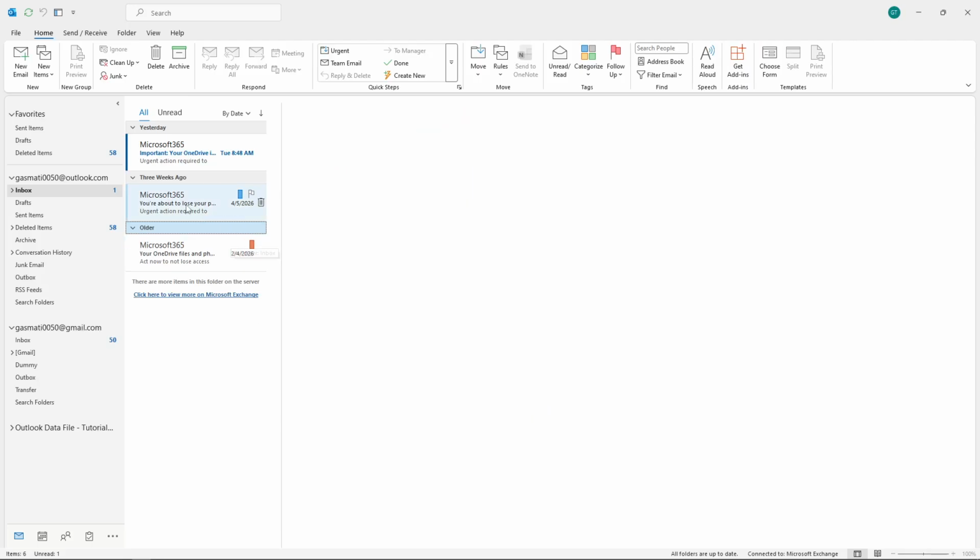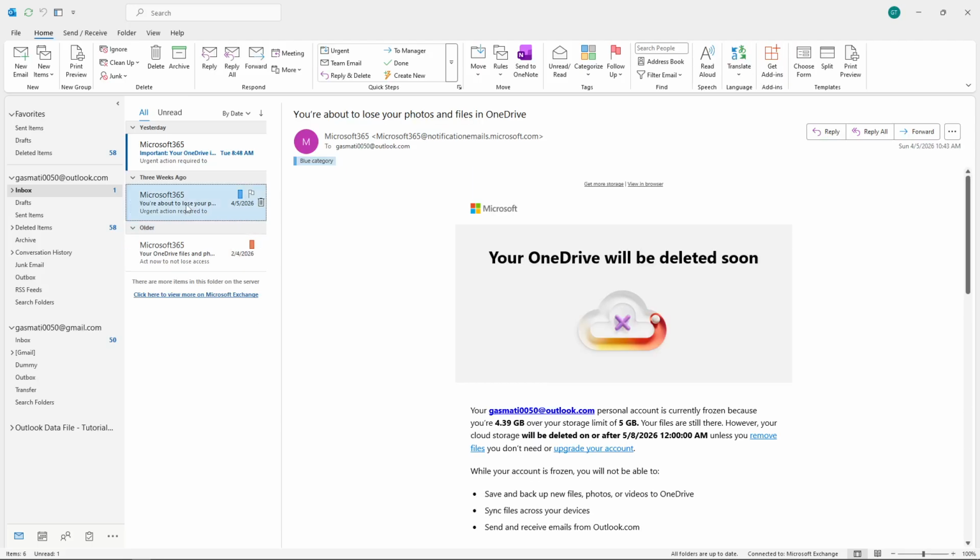Welcome back, everybody. Today I'm going to teach you how to send an email to all your contacts in Outlook at once. This is incredibly useful when you need to send announcements, newsletters, or updates to everyone in your contact list without having to manually add each person individually.